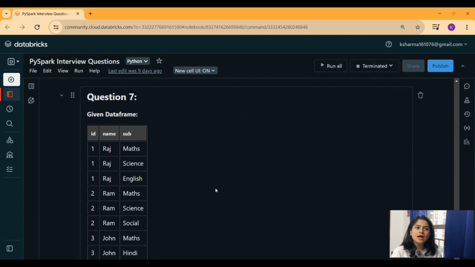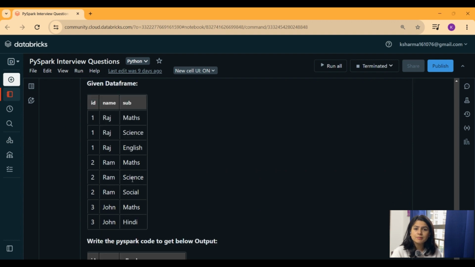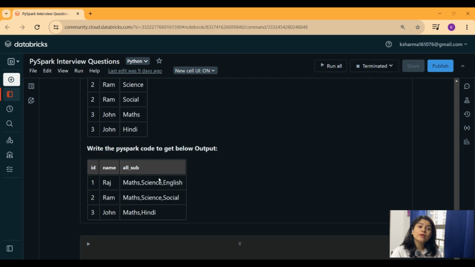In question number 7, I was given this data frame: ID, name, and subject. The interviewer just gave me this expected output, and I had to write the PySpark code to get this output. So just ID, name, and you have to take all the subjects in this way. As a hint, there are some methods or functions through which you can combine the subjects like this. Explore that, or Google the method for how you can do that. This was pretty straightforward.